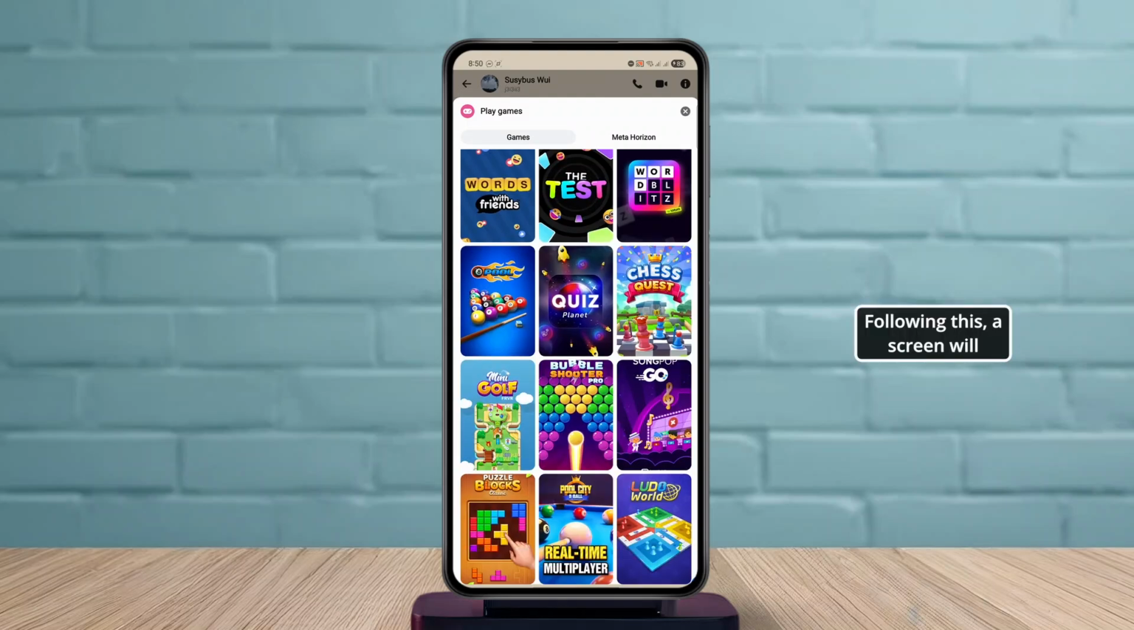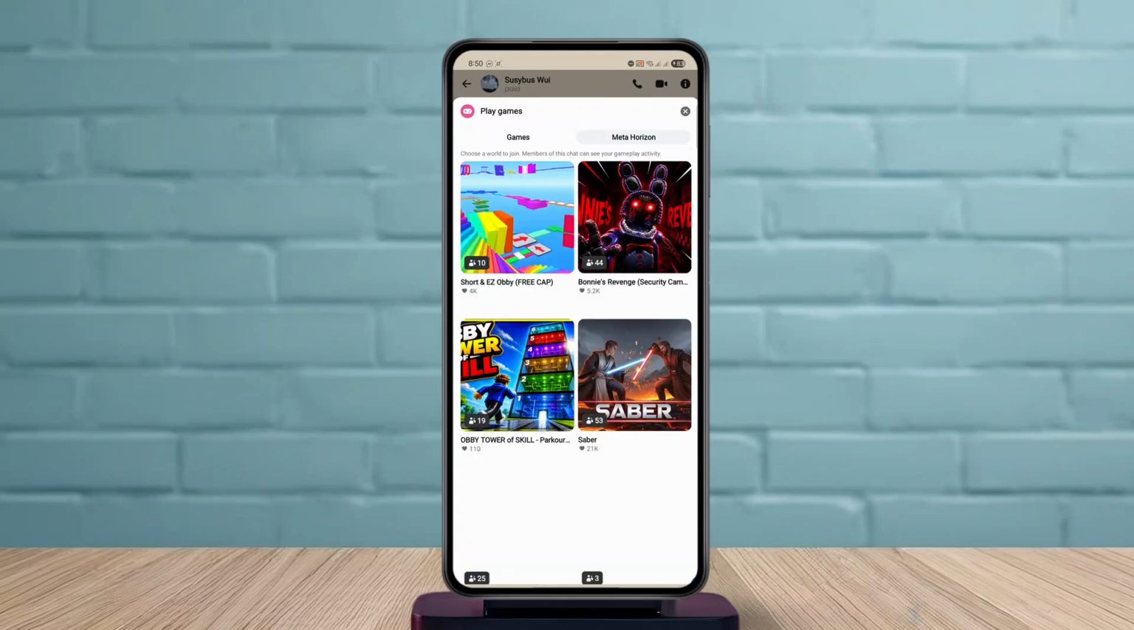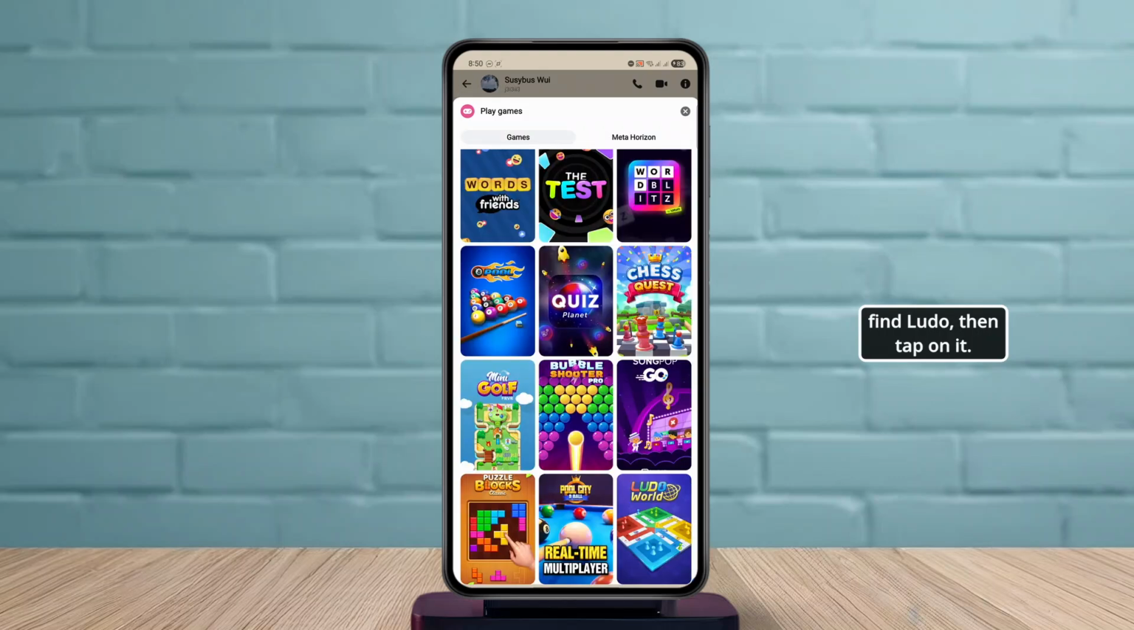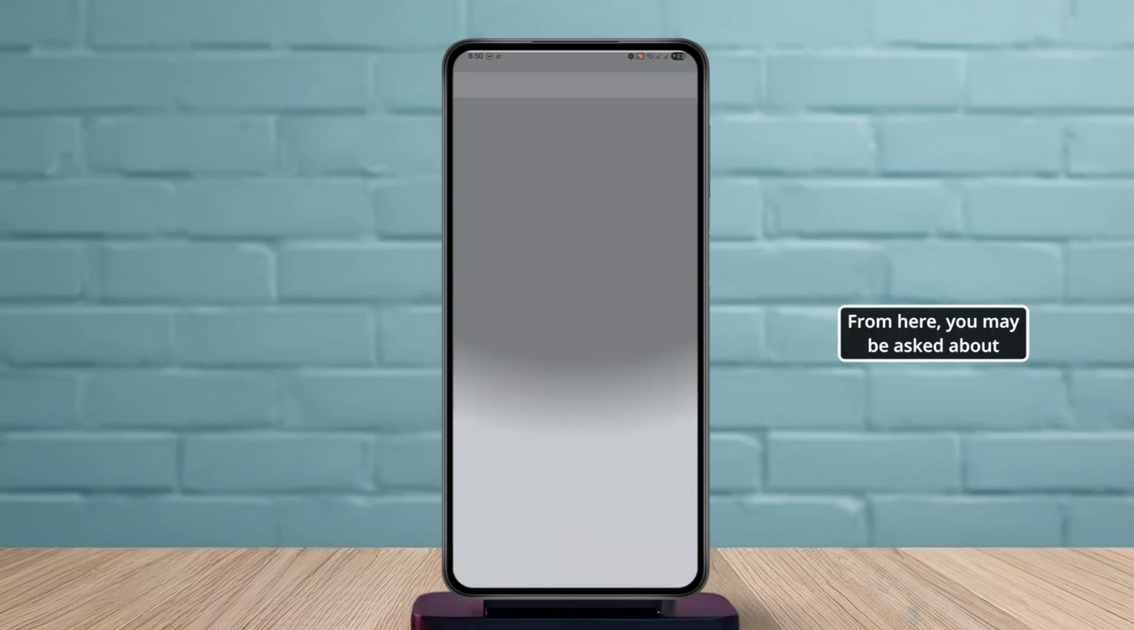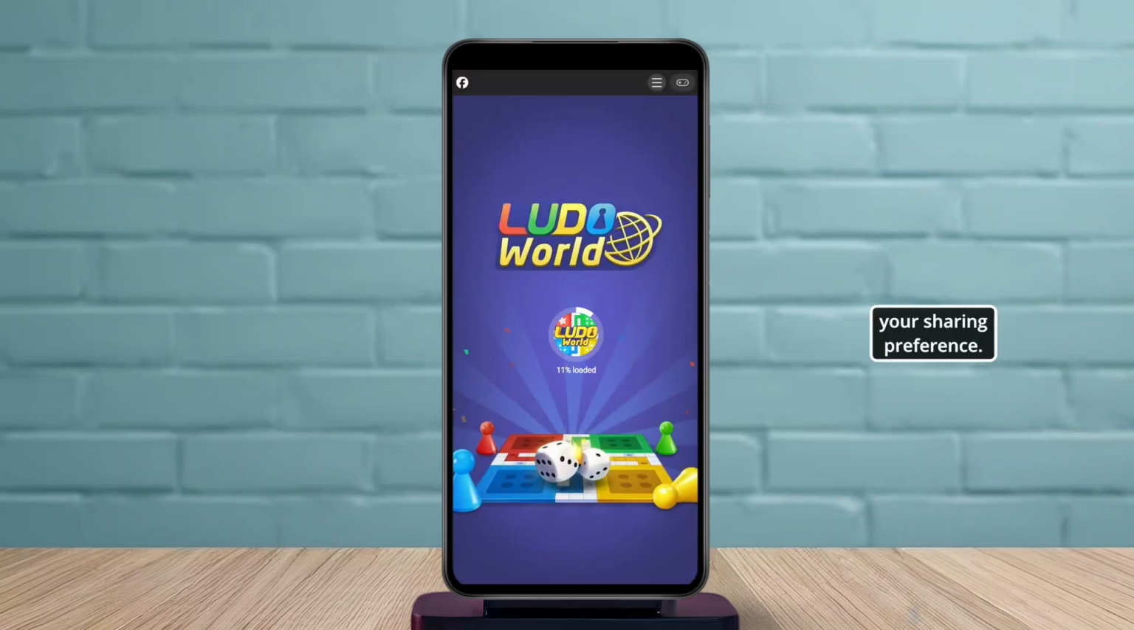Following this, a screen will appear showing available games. Scroll through and find Ludo, then tap on it. From here, you may be asked about your sharing preference. This just means your friends will be able to see when you're active in the game.